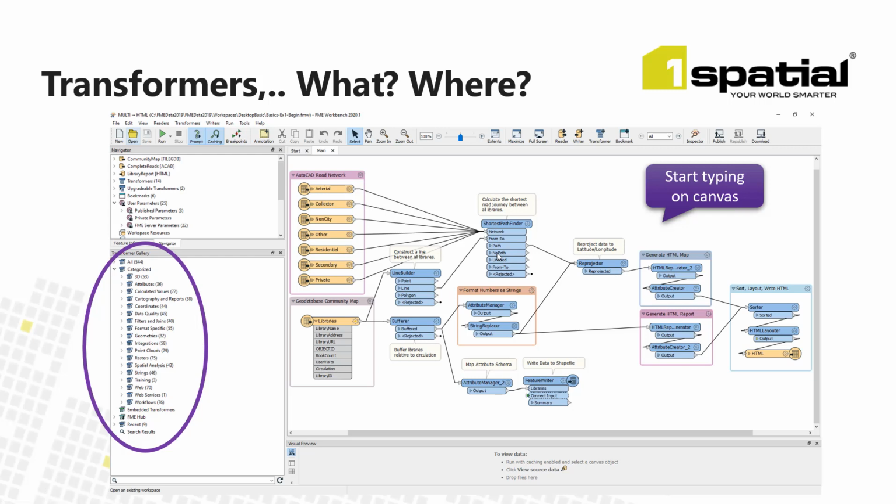And they're like modules of code. So each transformer performs a specific task, whether it's building lines like the line builder, or creating attributes like the attribute creator. And then we connect these transformers together to pass data along a workflow. And that's essentially how we transform data in FME. So there are lots and lots of transformers.